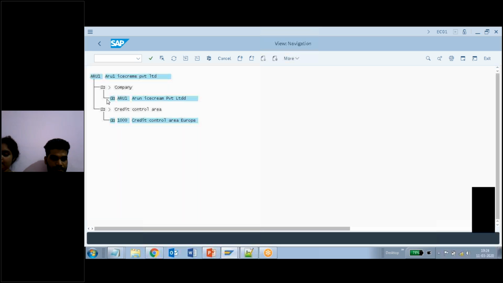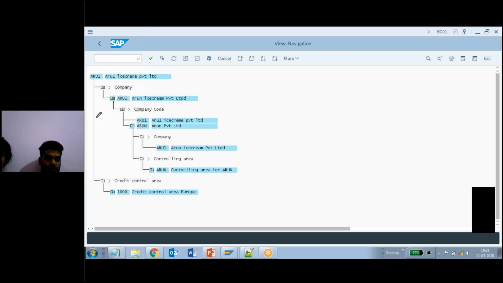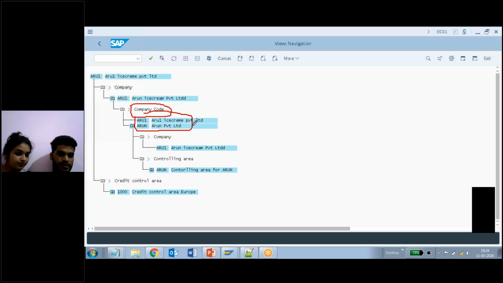See, here you can see this is the plus symbol which you can notice, observe, right? So company. Now click on this and see that. These two are my company codes, Arun1 and Arun Ice Cream. These two are associated with this company code, and this is associated with this company. Both are assigned to the same company.